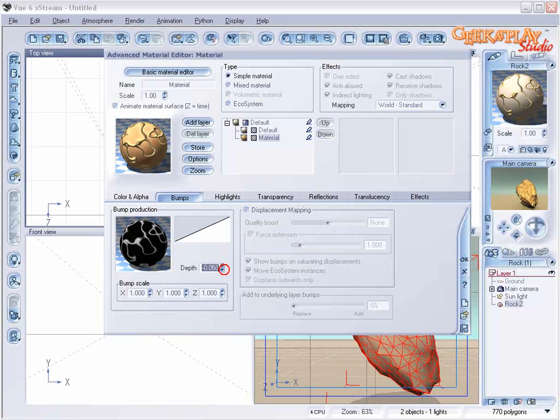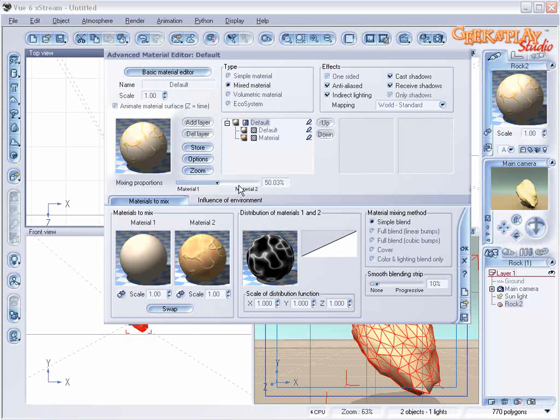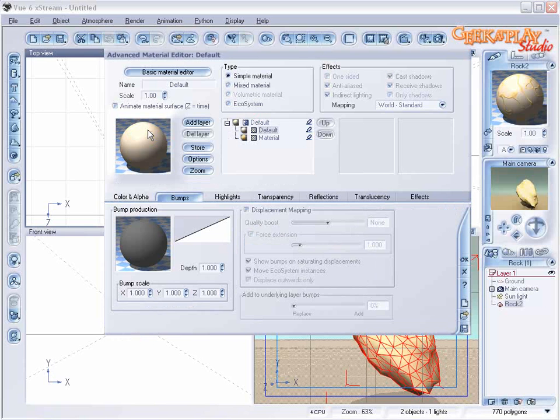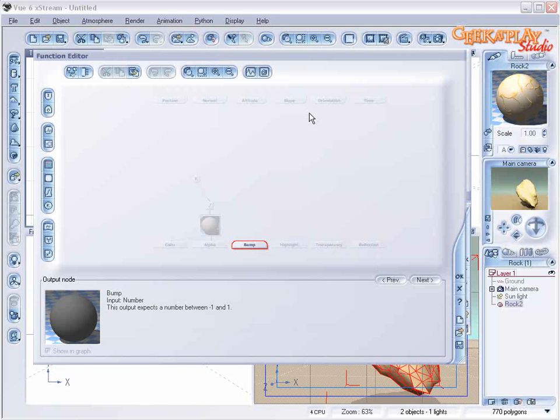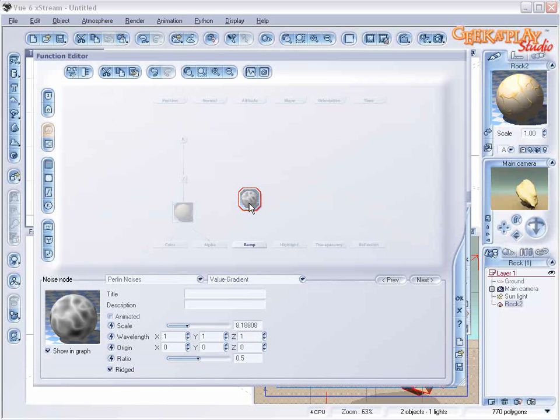And under bumps we need to decrease the depth. Okay, probably not down, let's put it up a little bit. So it's just slightly raised, okay? Next, let's select our first material. And we're going to the bumps and edit function. Let's click here. And let's paste our noise node that we previously copied and link it to the bump.